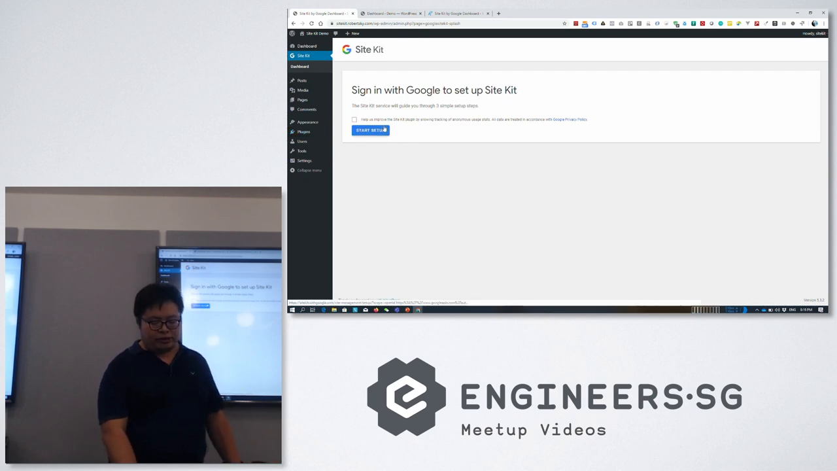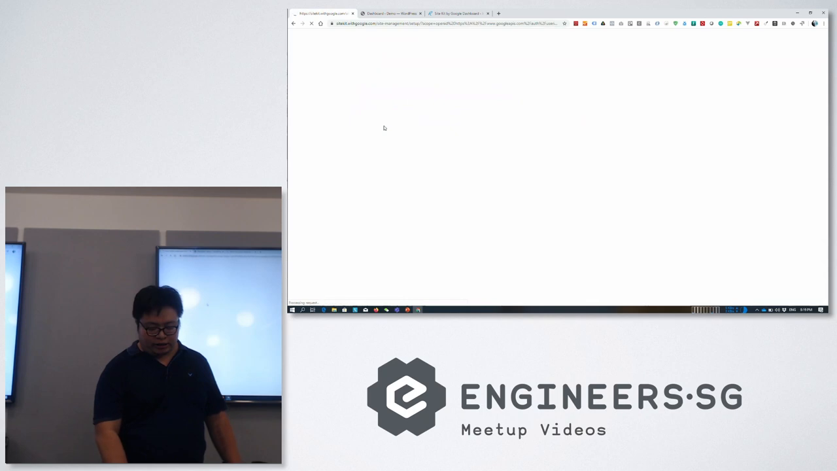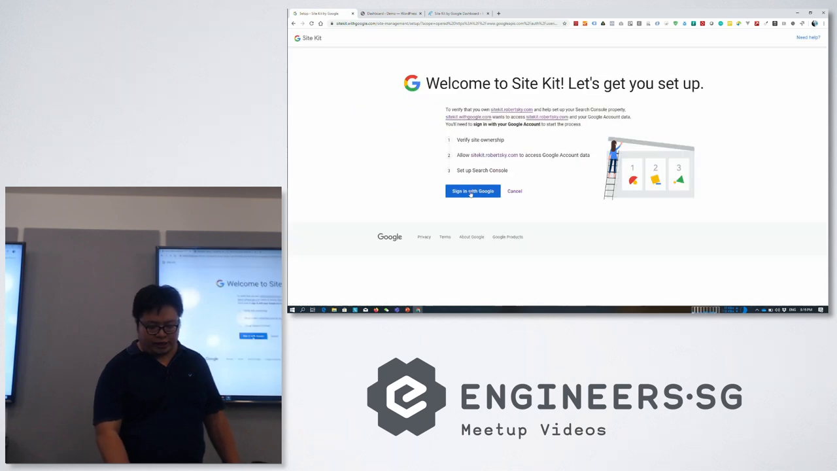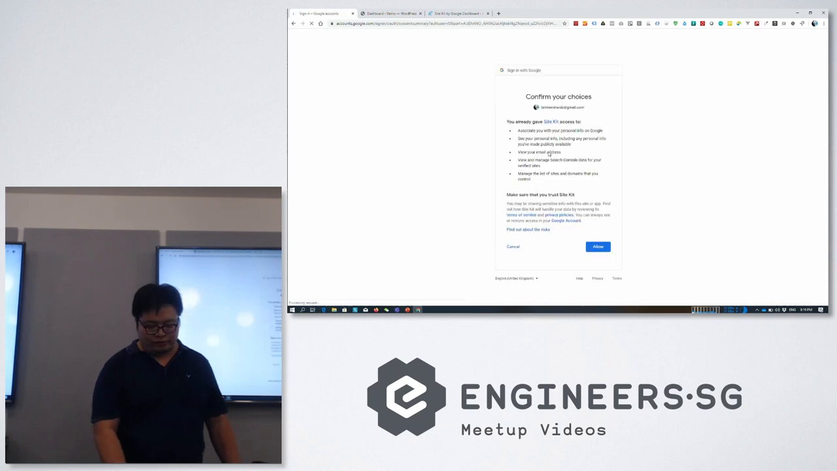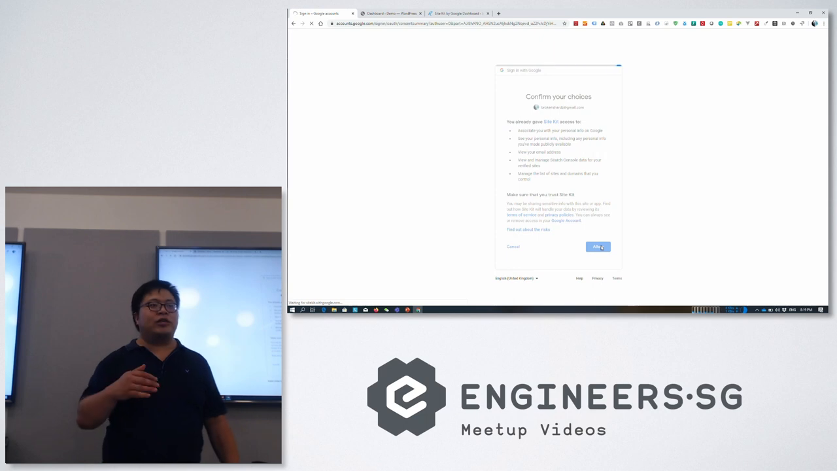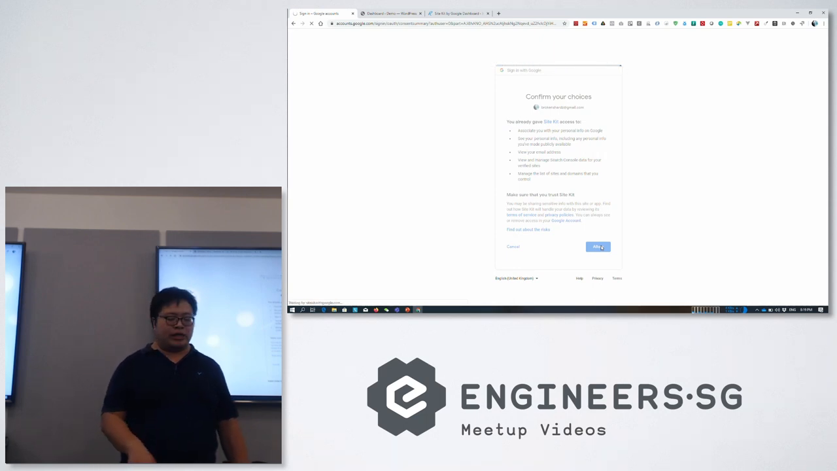So the first thing you do is start the setup and it will launch into a page that tells you to sign in to Google and just give all the permissions that they want. After all, it's Google's product, Google's permissions, their core. You can slowly take a read through what permissions they have.